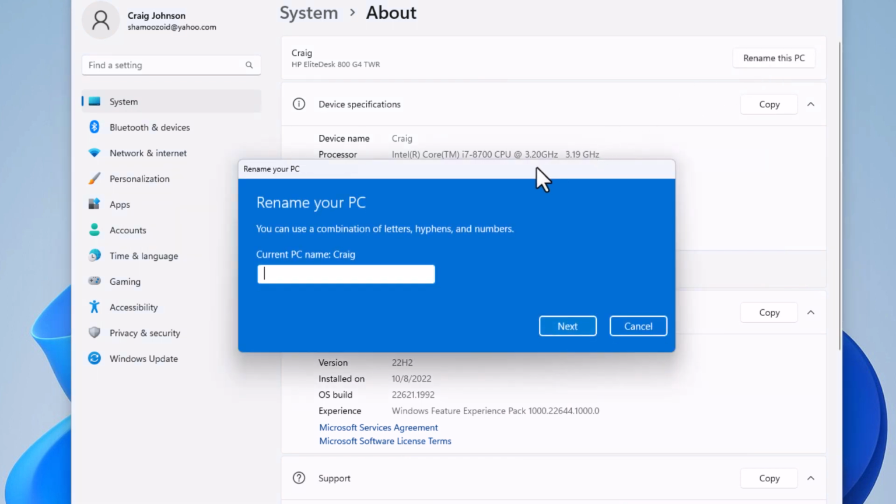Another little dialog box opens up here, and I'm not going to change my computer's name here, but it tells you what the current PC name is. My name. Yours will have your name on it. But you can enter a new name in here. Then you just go down to the bottom here and you would click on Next, and then it would tell you you need to restart your computer.